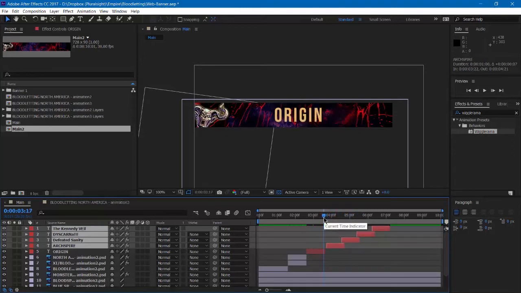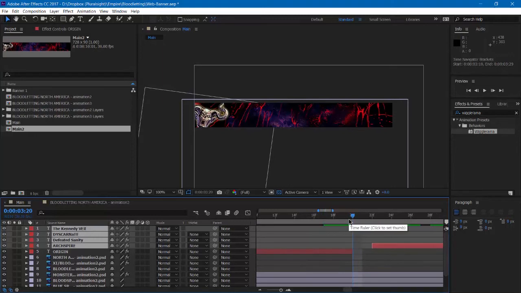So what I'm going to do is come into my Origin layer and let's zoom in with the plus and minus keys. I'm going to go to the end of the layer and I'm going to go back 5 frames. So 1, 2, 3, 4, 5. I'm going to grab this layer and I have them all selected so they all move together. But let's pull that in 5 frames.